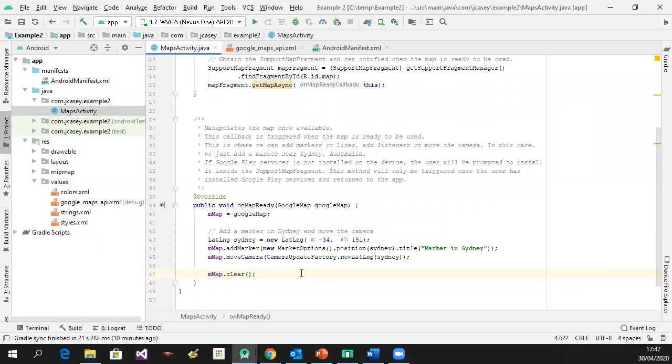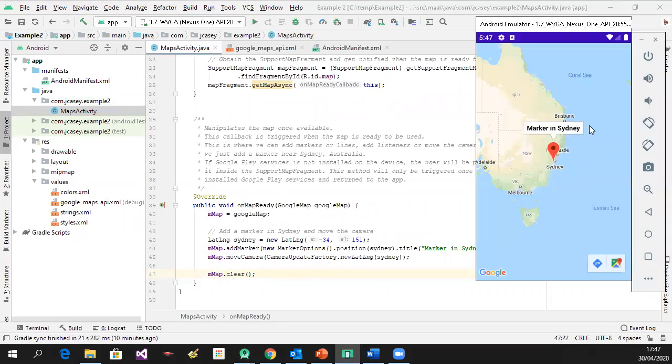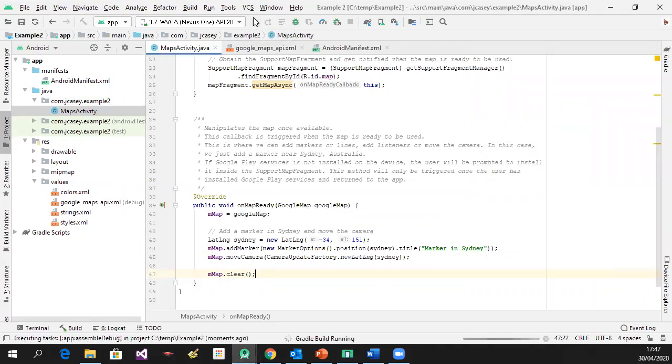So if we do this and I call clear at the end, we've got a marker in Sydney. If I rerun this, this will remove that marker, which is not that useful, but it kind of shows you that if you need to remove the markers, this is the type of thing that you can do.